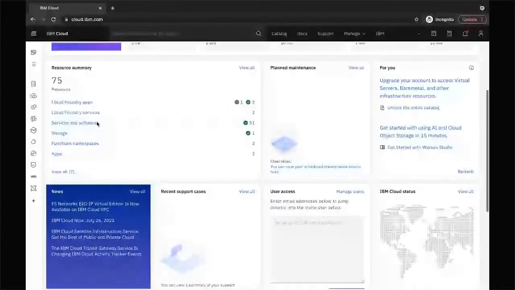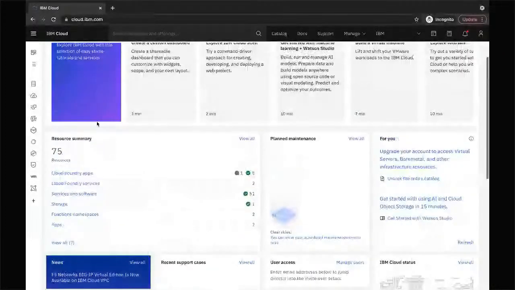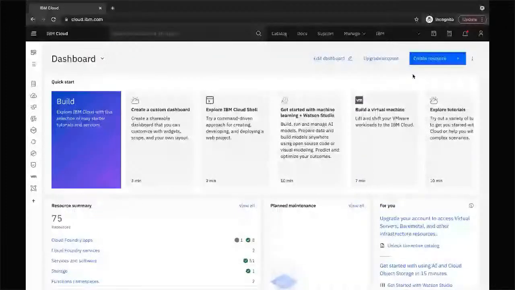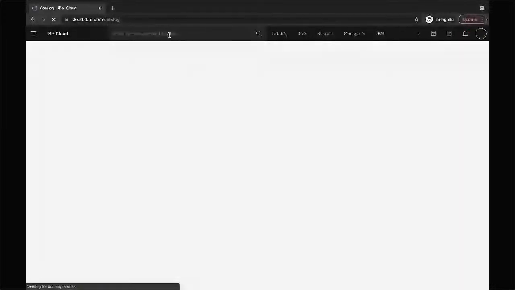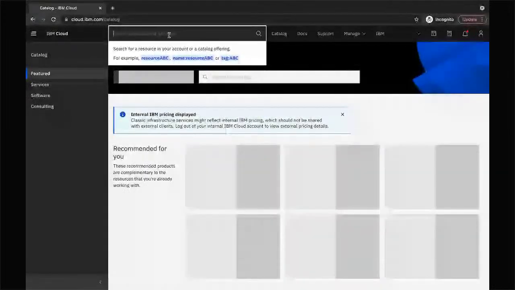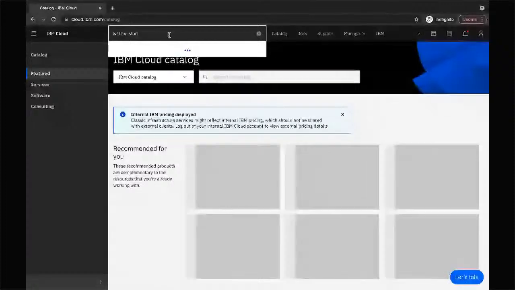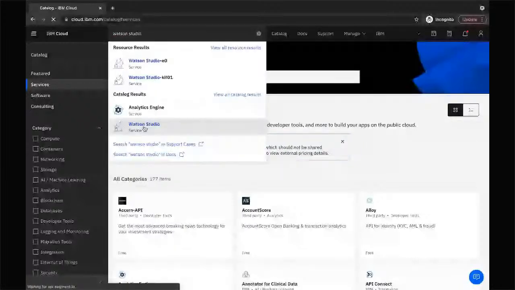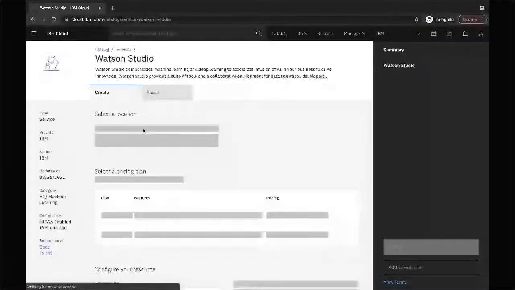So by now, I hope you have all created your IBM Cloud account. We can get started by creating the services we'll require for today. The first service we're going to create is Watson Studio. Khalil is now going to search for Watson Studio in the search bar. You can go ahead and type Watson Studio in your search bar. Under catalog results, you can click on Watson Studio.